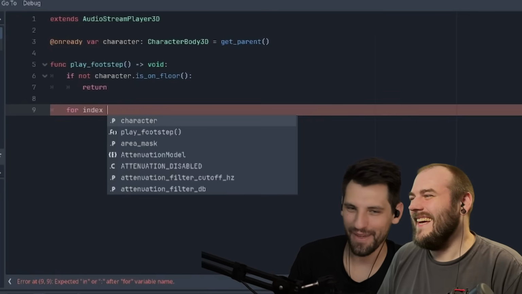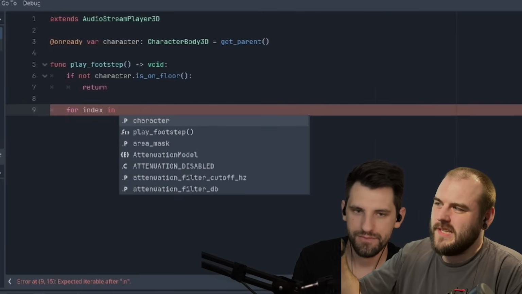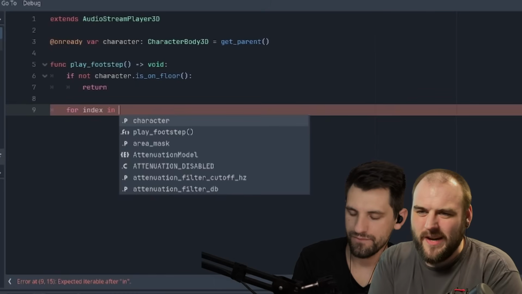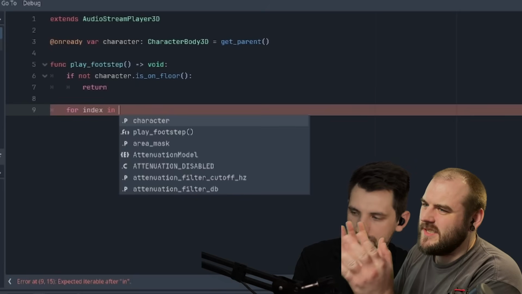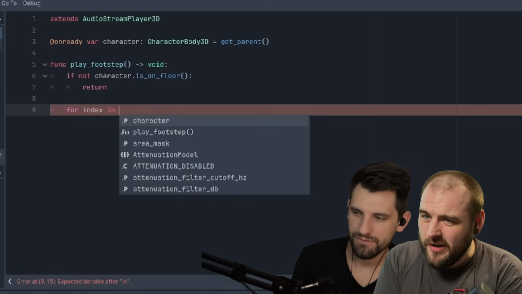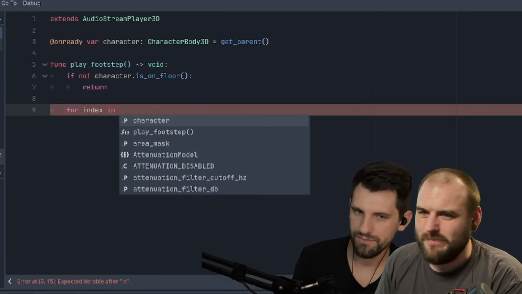Because that's where math lost me. All right, so we're going to do in. Basically, when we say for index in, whatever's on the right-hand side changes the values that are going to be on the left. Because the thing on the right is going to be a number, it's going to repeat whatever's under this for loop however many times that number is.